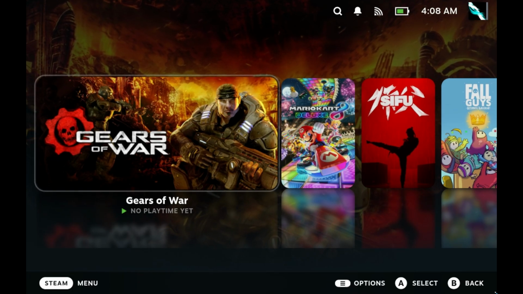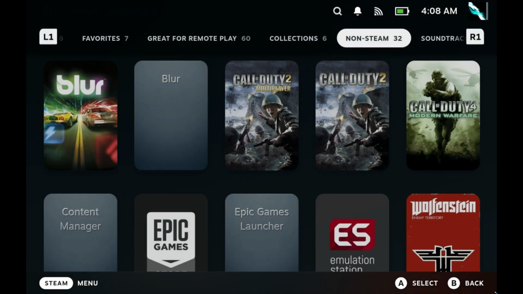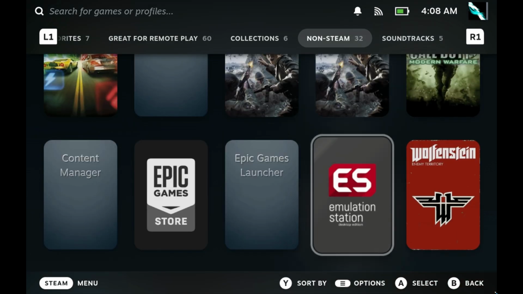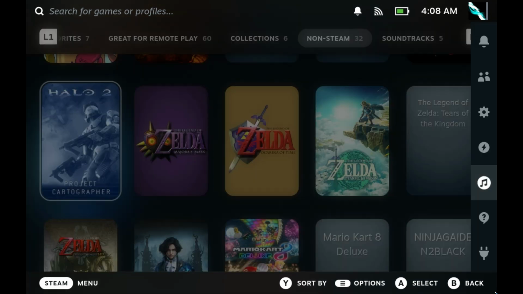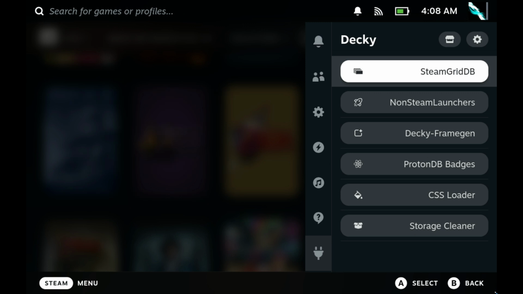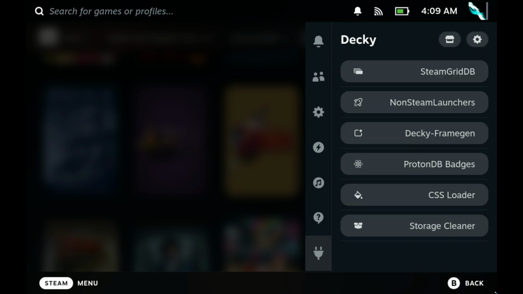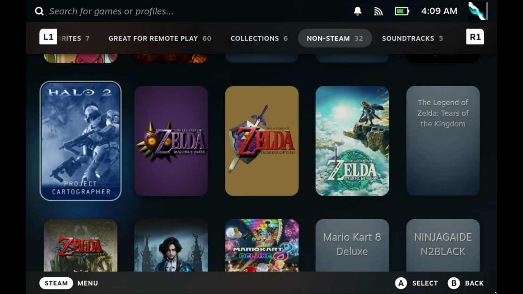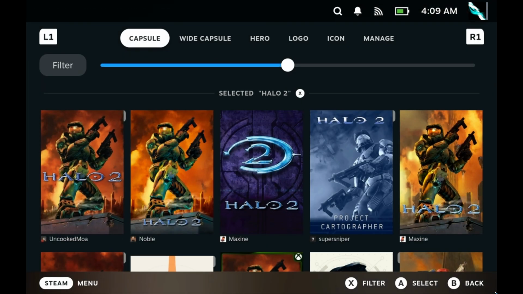Okay, so once you're in game mode, you can go to your library, go to non-Steam games, and you'll see Halo 2. It's going to look very basic, like something like this. But if you want to add artwork, you've got to have the Decky plugin. It's called SteamGridDB. And here you'll be able to go to each app like this, click options, change artwork, and then you can add whatever you want.